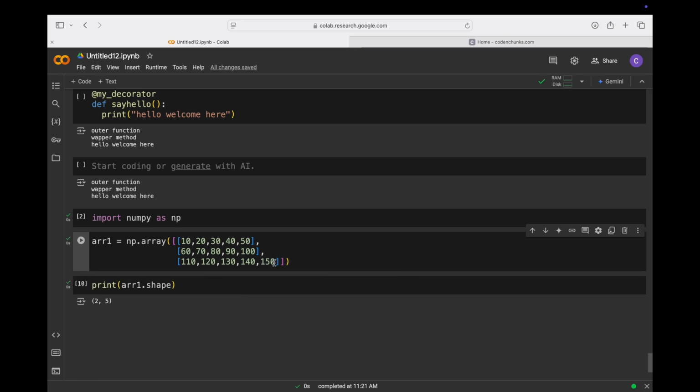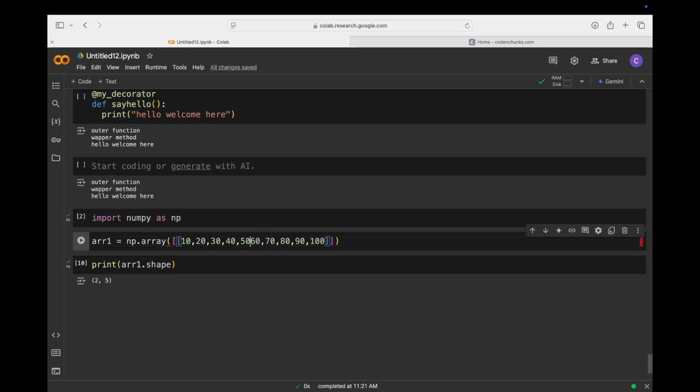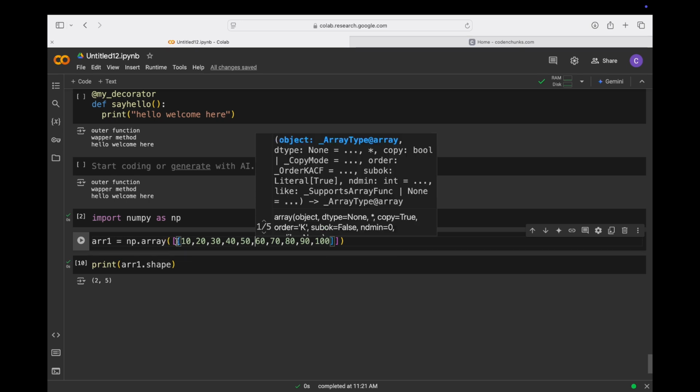So now, in short, your elements should be the same in every array. I don't want to confuse you. Now suppose I have an array that is a single-dimension array. I will create a single-dimension array again.